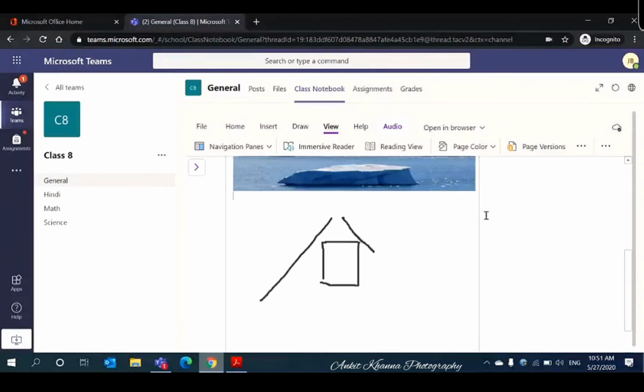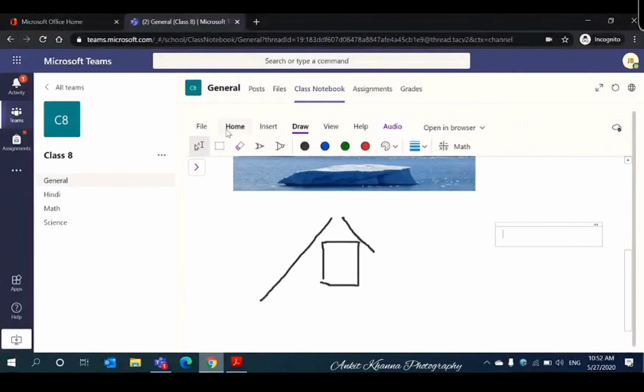So what we are going to do, we are going to draw, let's say, a separate box here. And inside this box, I can simply type about Antarctica. There are n number of options available for the students to express themselves, to create their own notes, and definitely the teacher can view and correct them, guide them in that process.